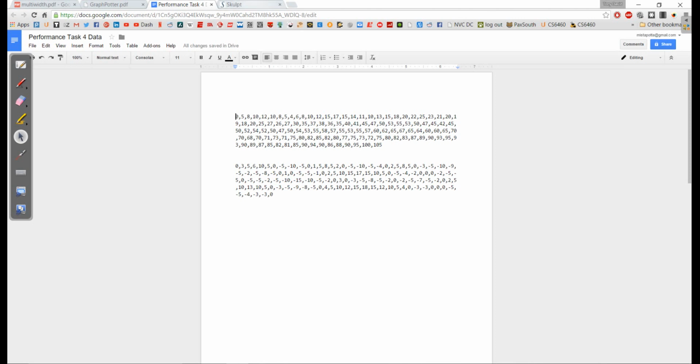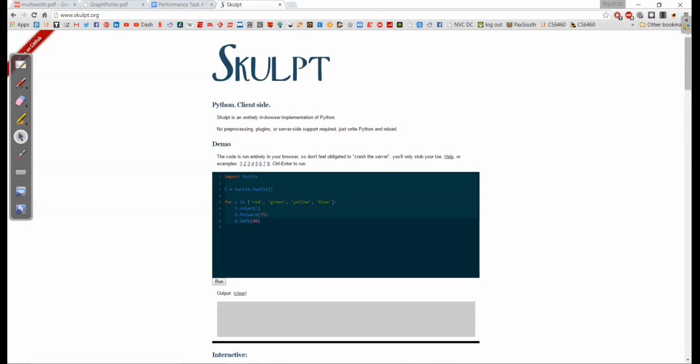So here is my Sculpt program, and I'm going to go ahead and get rid of everything that I've got. And I'm going to start with my comment. So remember, the first thing that we're supposed to do is identify what's going on. So this is my performance task.